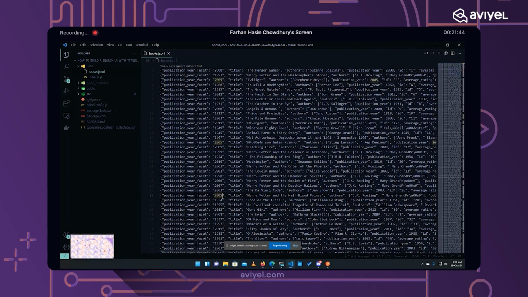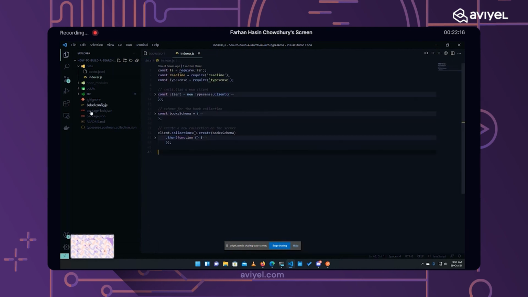Now in a real life scenario, you won't have a JSONL file like this. Rather you will have some sort of database, maybe MySQL, Oracle, MongoDB, something like that. So you will have to actually program a script to aggregate all the data from your current database and feed it to TypeSense. I will show you an example of such an indexer script right now; we will work with this JSONL file. Okay, so yeah, I'm opening indexer.js.